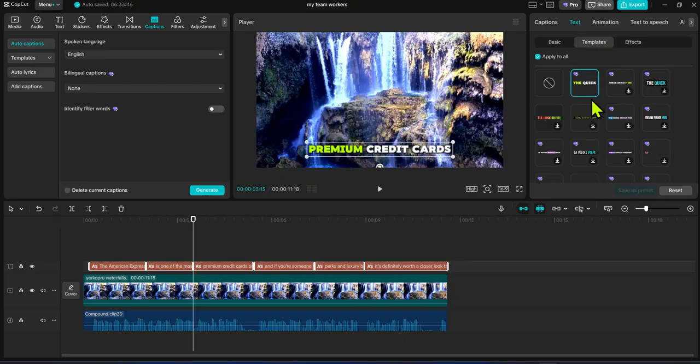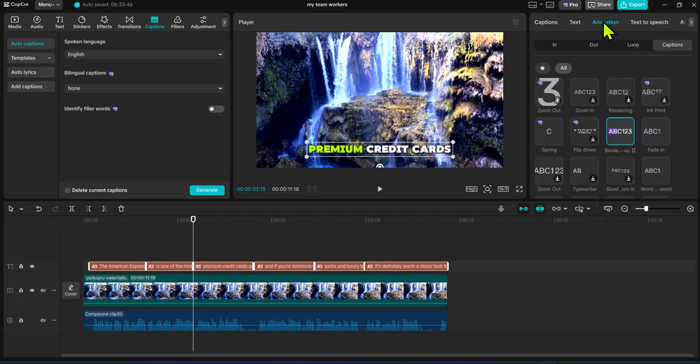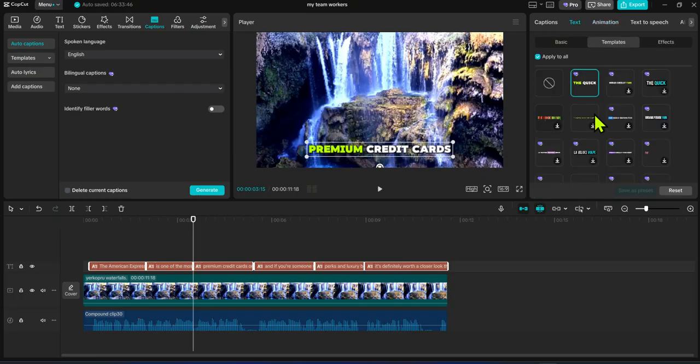So you can follow these two methods. Either you go to this template and choose the style you want to use, or you go to animation and then go to caption, you choose the style you want to use. So these are the best places to get the caption style for your CapCut.